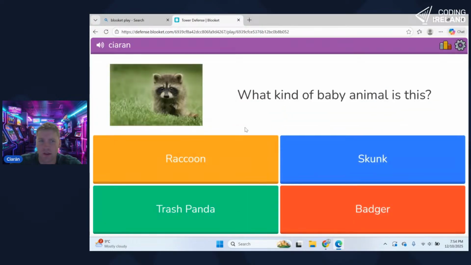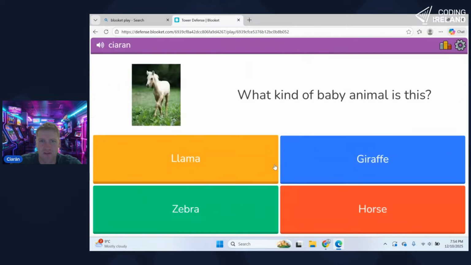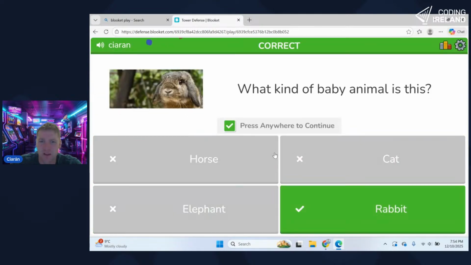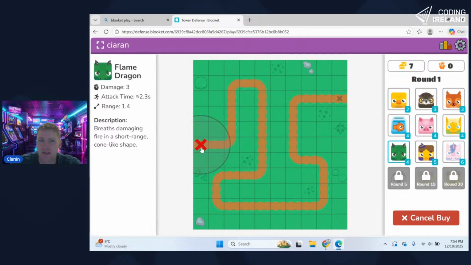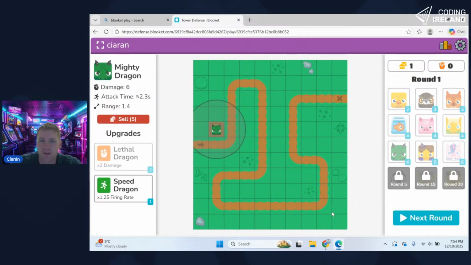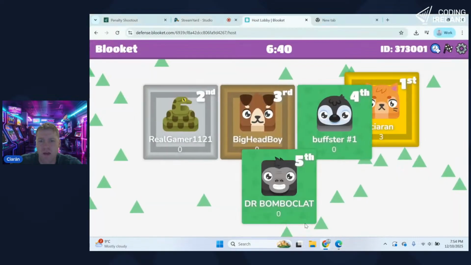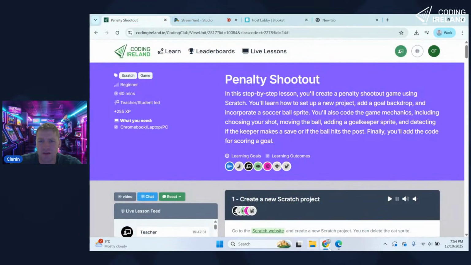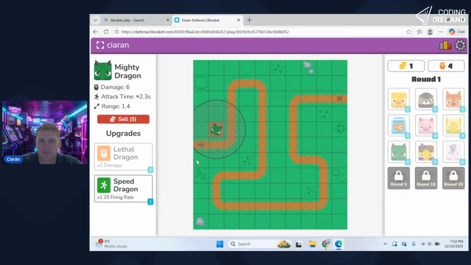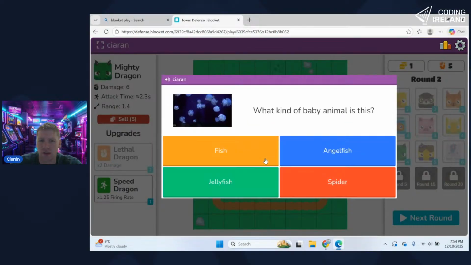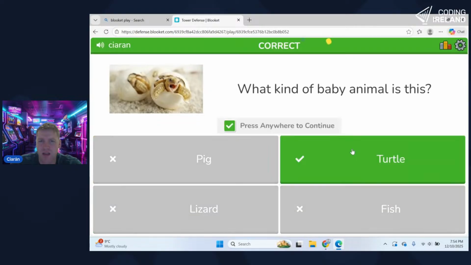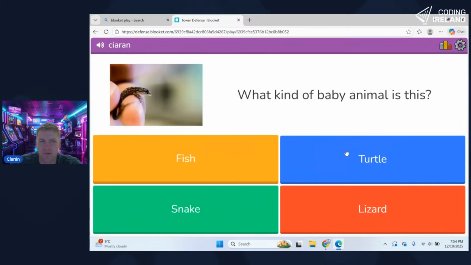Let's go. Baby animals. That's a baby raccoon. It looks like a baby horse. Oh, look at that. It's a rabbit. Anyone wants to join? The code is still 373001. You're more than welcome to join. These animals are so adorable.